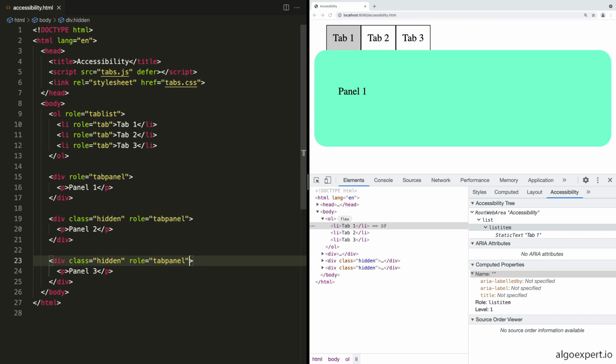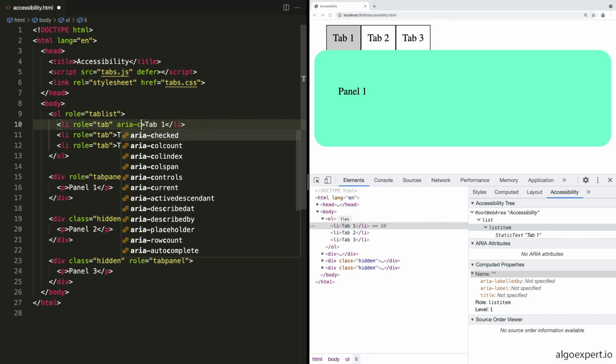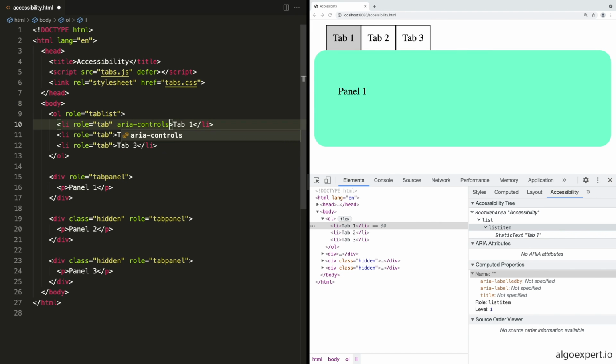So if we go back up to the tabs, we can add another attribute, and this one is one we actually haven't seen yet, and it's called ARIA controls. And ARIA controls is an attribute that says that this is sort of controlling something else, and in this case, these tabs control whether or not another panel is visible. So we can say ARIA controls, and then we'll give it an ID.